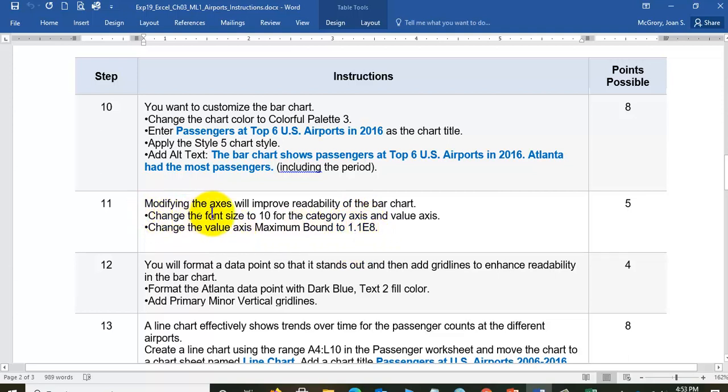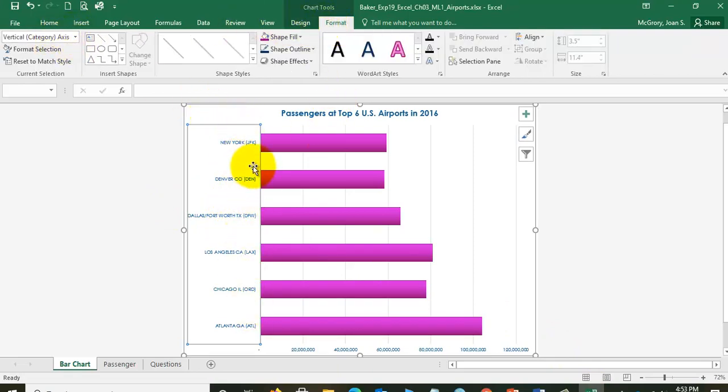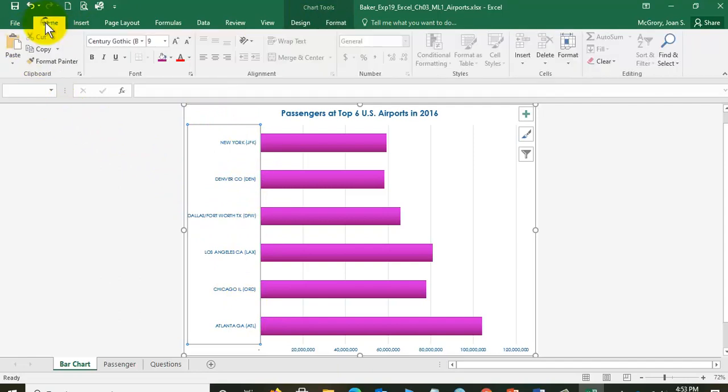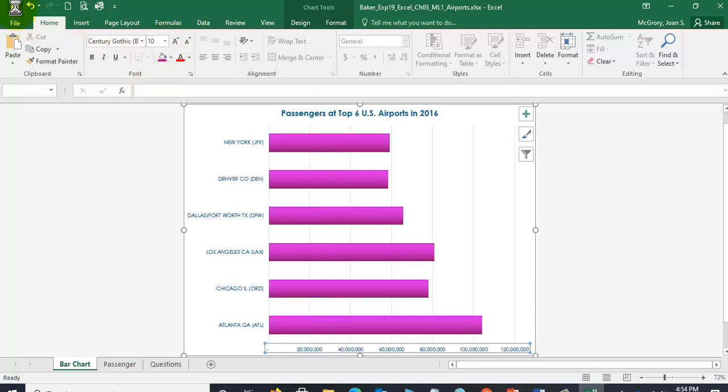So let's start with the font size, 10 for both axes. Let's go back. Here is my axis, and I like to see what I have selected. See that vertical axis there? Typically the Home tab is where I see my fonts. So I'm going to change that to 10. Go ahead and save. I save whenever I do something correct, and that's especially true with charts. And down at the bottom, you see my axis down here. Let's change that to 10 and save.